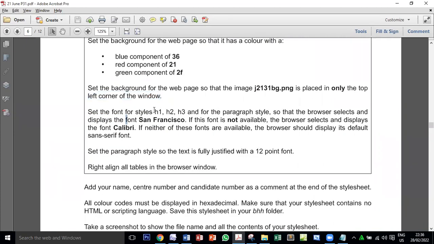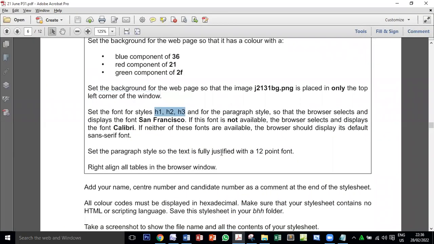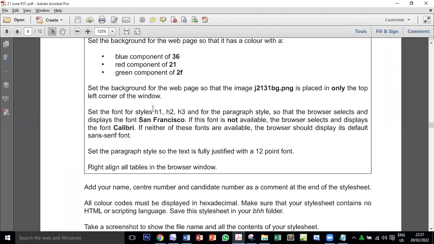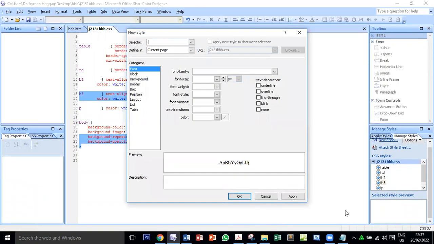Set the font for styles H1, H2, and H3 all together. You need to create a group style. So you don't have H1 separately and H2 separately; you need to do a group style. H1, H2, H3: new style, delete the dot and call them H1, H2, H3.